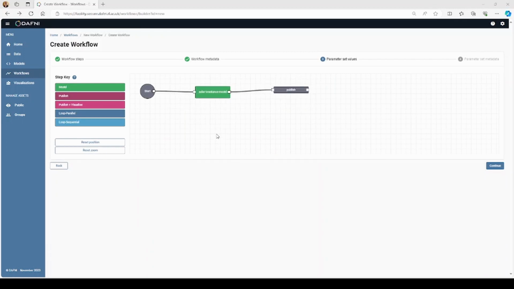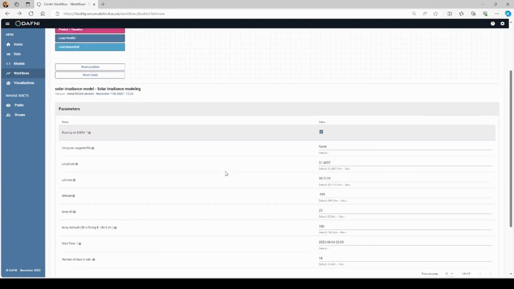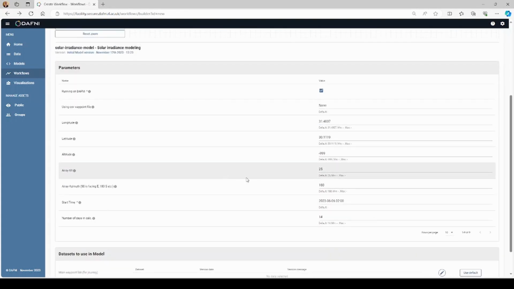We now continue on to the parameter settings. If we click on the model element box, we see all of the parameters used by this model filled in with their default values. These default values were defined by the model configuration file, which is the .yaml file uploaded alongside the model image. This was discussed in the model uploading video.